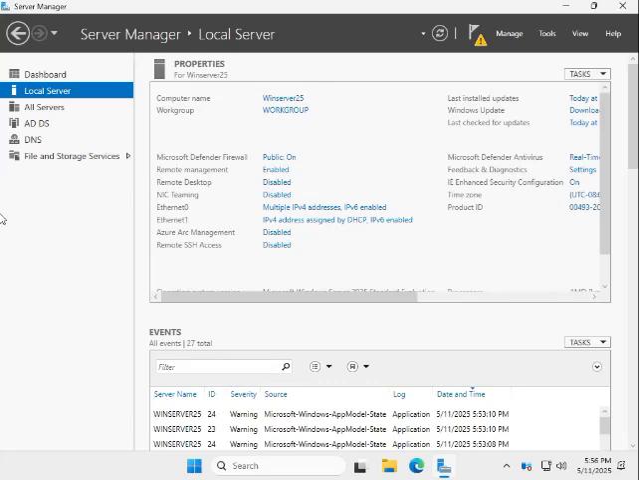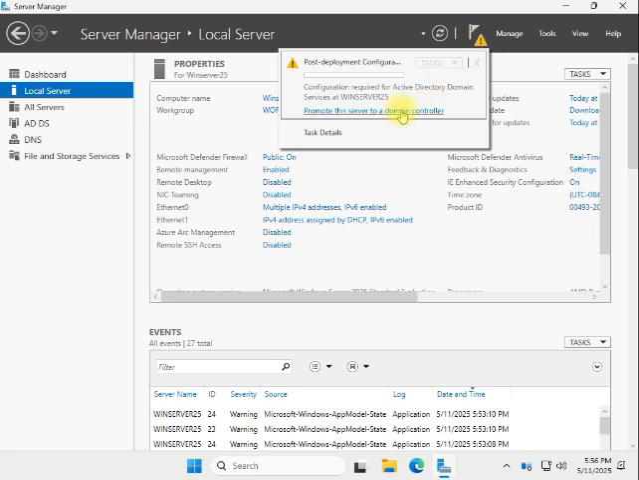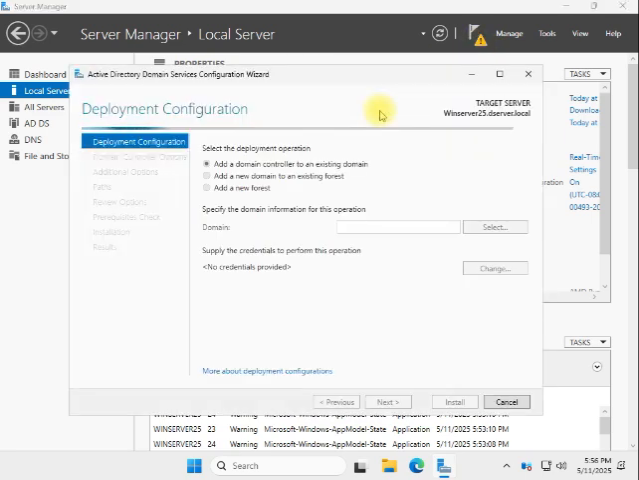Today I want to show you how to promote a Windows machine to domain controller. Having installed Windows Server 2025, it's still on workgroup. You go to the amber button, click the amber button, select promote this server to a domain controller.